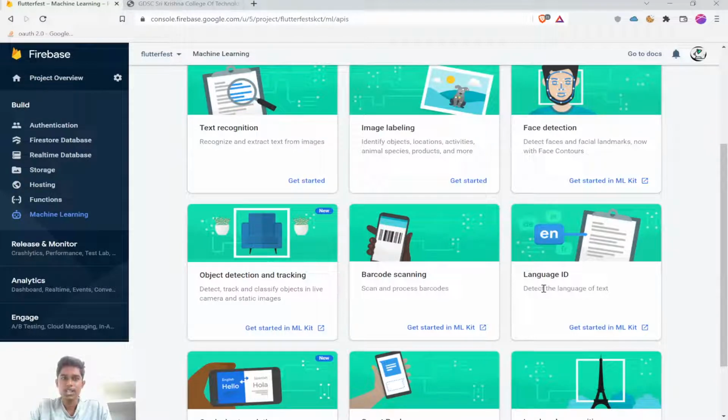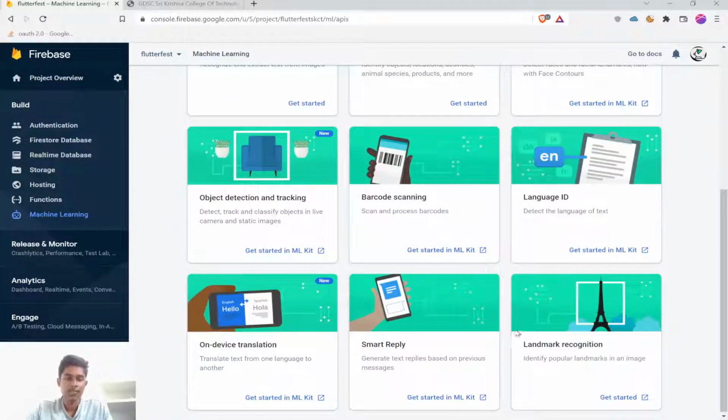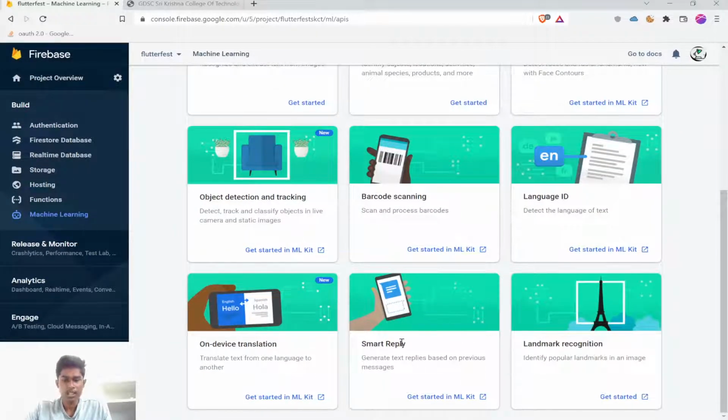Then there is language ID. If you are using Google Translate, you have an option called detect language. Even if you copy and paste text in any language, it will automatically detect what language it is. Even if you don't know what the language is, you can simply copy that word and paste it in Google Translate. It automatically gives the name of the language, like English, Spanish, Tamil, or whatever language it is. And also on-device translations, smart reply.